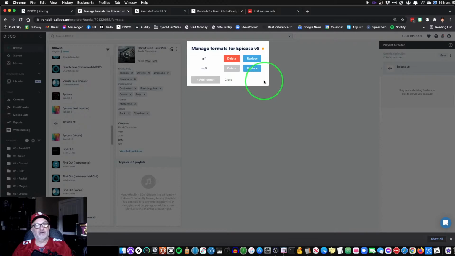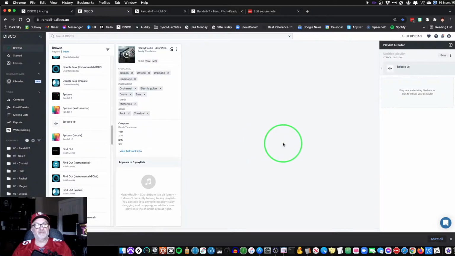You can click on here and say replace, and you can replace the AIF. You could replace the MP3 also, but I just do the AIF and it automatically creates the MP3 for me as part of that replacement. It's very slick. And so all your work setting up this stuff is not lost, and that's really important. Okay, so we come back over here.